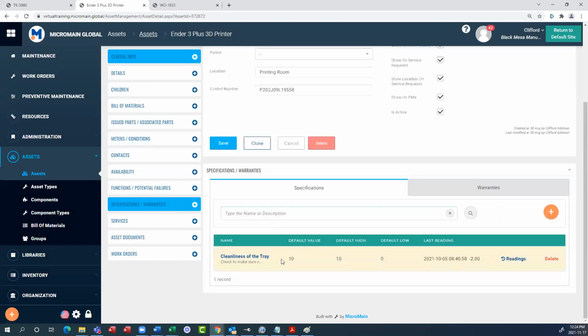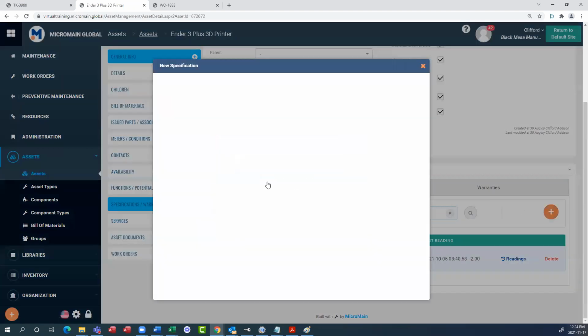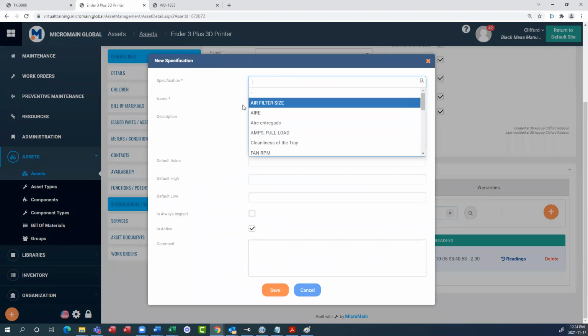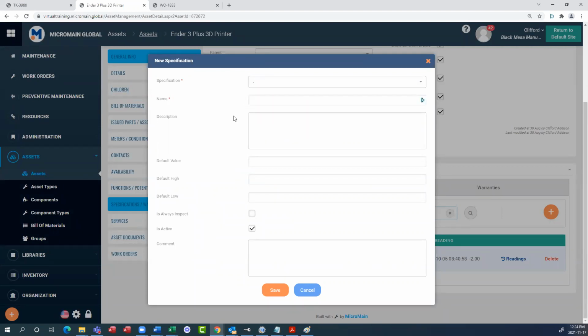Specifications is added down here. You can see I added in a similar one. The only difference from here is the specification needs to be in your specification library ahead of time. And these value, high and low, this is the value you're expecting, a high range and a low range.